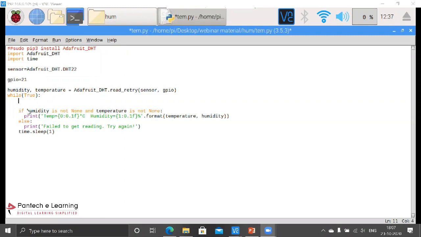Here there is no need of brackets, and here I have provided the condition. Like humidity is not known and temperature is not known. If any one data is not available, it will print failed to get reading. Only if both the data are available, it will print the data.